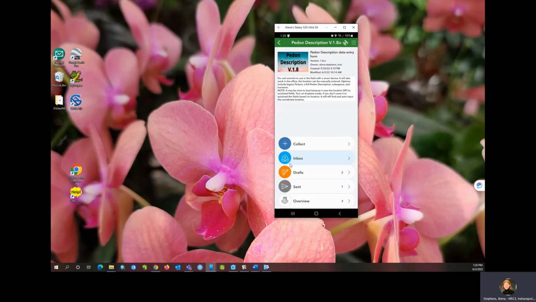When you open it, as a first-time user, you will see collect, inbox, and overview folders. Collect is where you go to collect your information. Inbox will show you what's there. And overview is all the points, and you can also import other points from other people within your view and copy them.